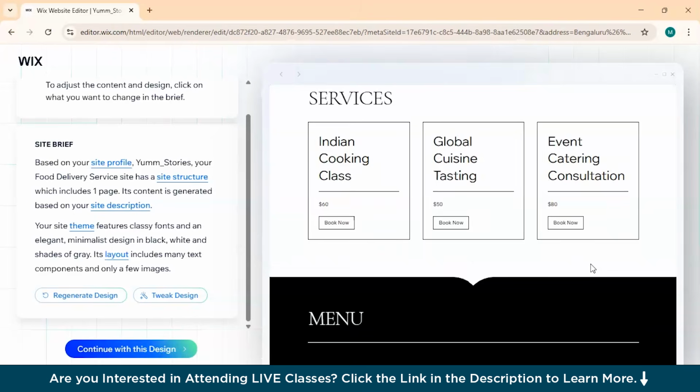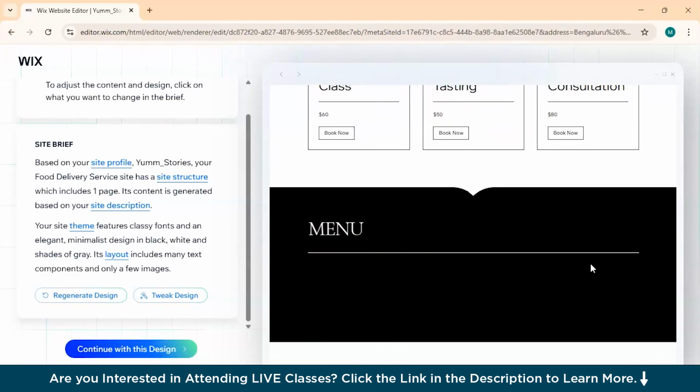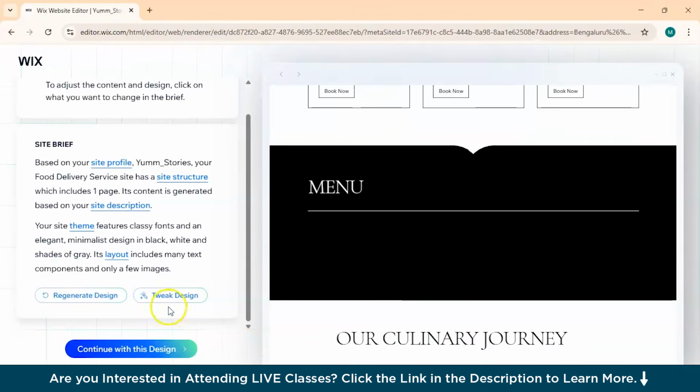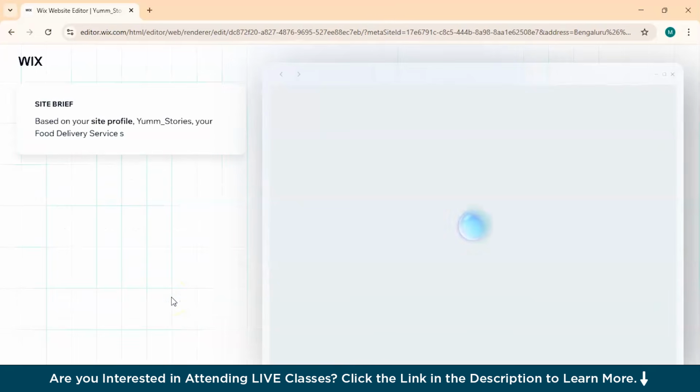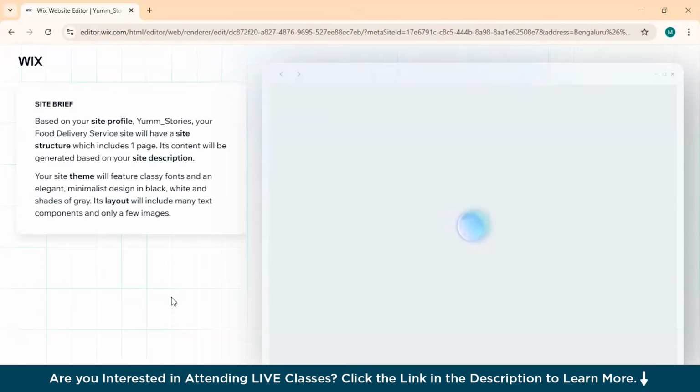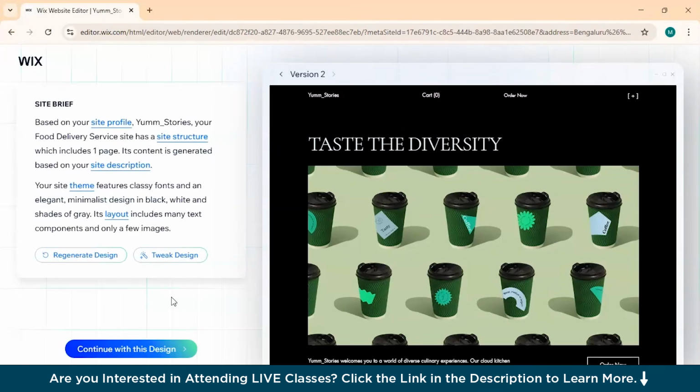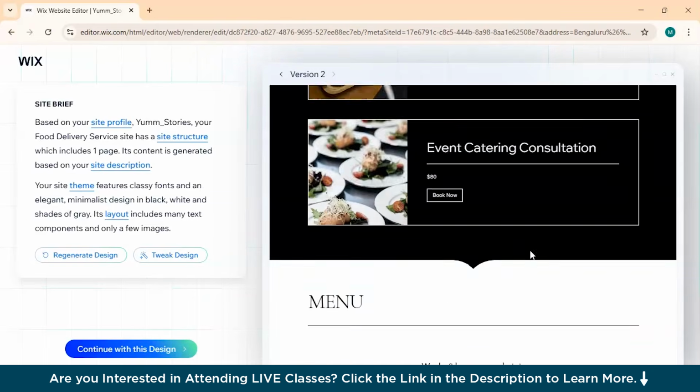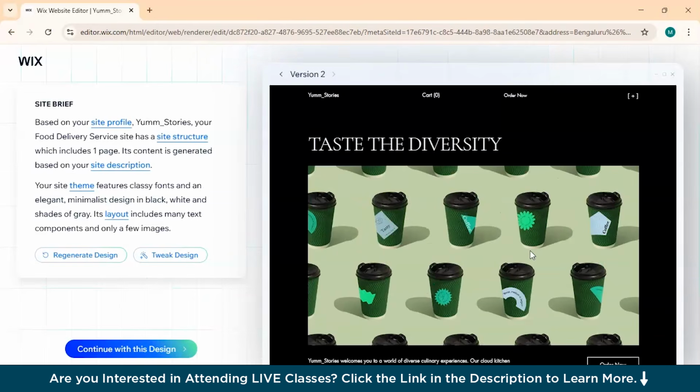This is really nice. I'm impressed. So now you can actually go and tweak design. You can even click on this and wait for some time. And they have actually tweaked the styles. This is really nice. You can actually customize it according to you.